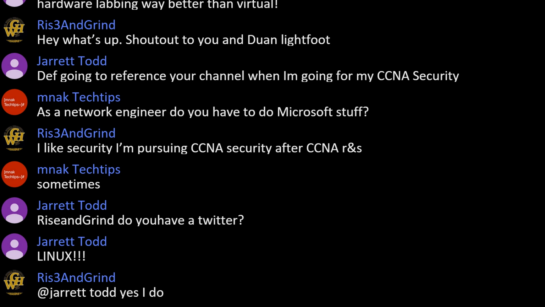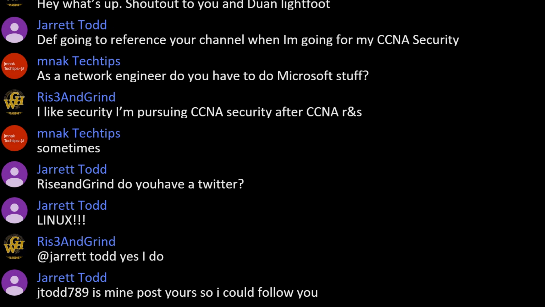I like security. I'm pursuing CCNA security after CCNA Routing and Switching. Yeah, rise and grind, that's a good idea. That's exactly the same thing that I did. When I started my journey, I was new to networking, and it was all new to me. I needed to have the foundational knowledge of networking, and once I did, that's when I made my step to jump to security.